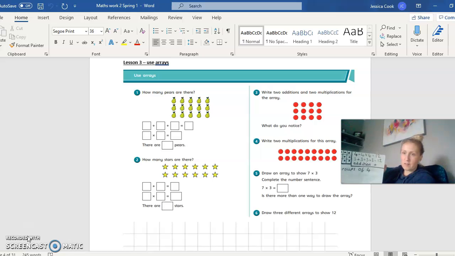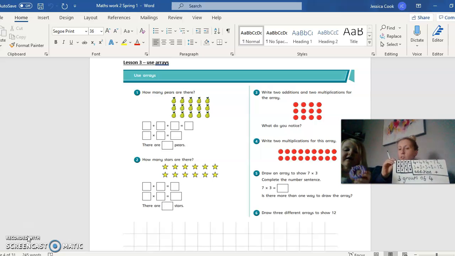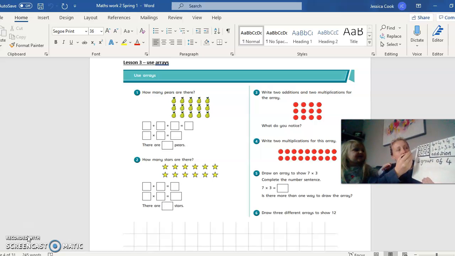So I've got the multiplication part. I've put my addition at the top of this page here. I've got my arrays in a grid here, and I've got a little helper with me as well now. So we're going to do the columns down. 1, 2, 3. So we've got 3 groups of, and we've got 1, 2, 3, 4 in each group, don't we? 3 groups of 4.